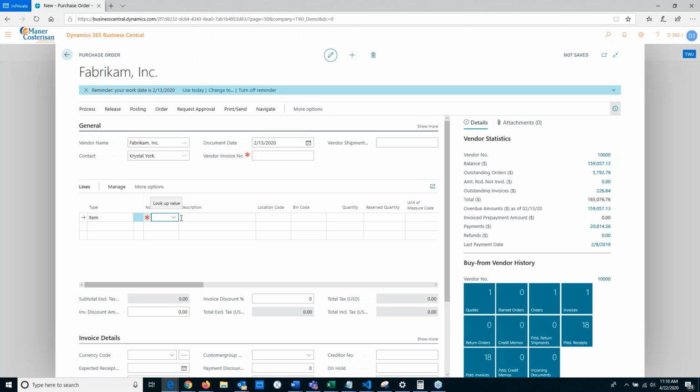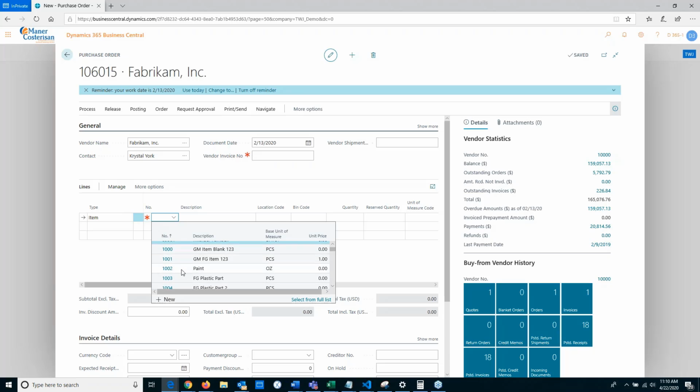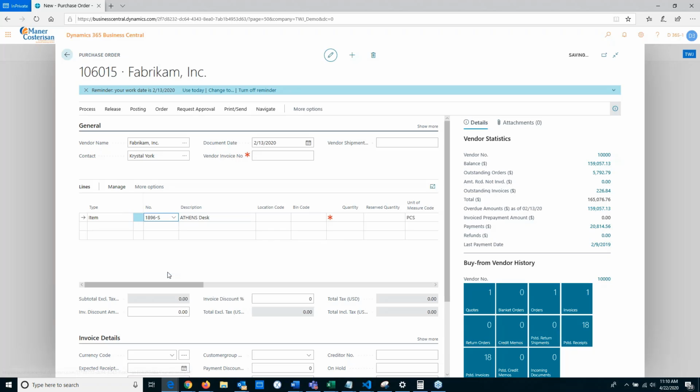And we'll look up an item. We'll buy the Athens desk. We'll buy 3 of them. So now we've reached our 2,000 breakpoint. And even if we did have an invoice, we would not be able to post this. We would get the error because it has not been approved yet.